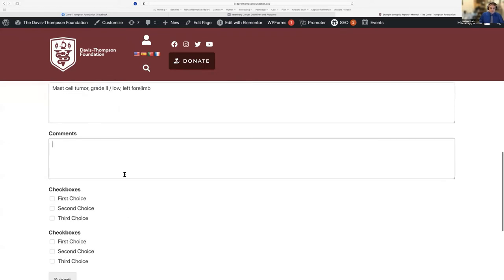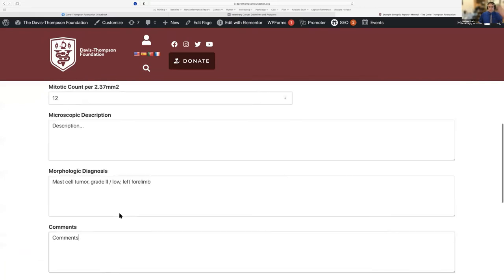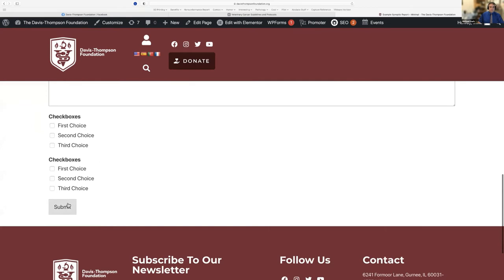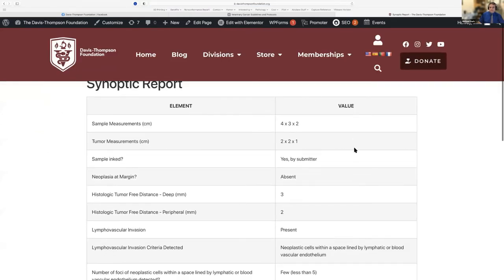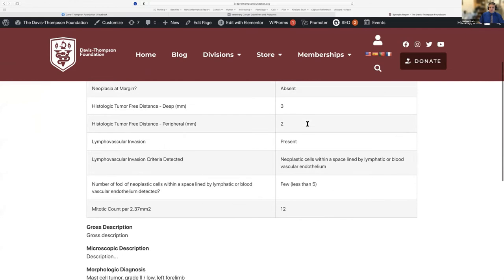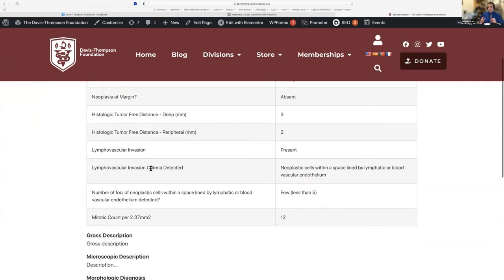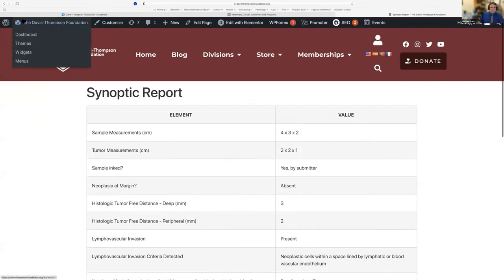I will put that in there. All right, so again, this is a very simple synoptic format generator that could be used for just about any tumor. But when we click that, it generates a synoptic component of the report up here and then provides the rest of this down here. So like I said, this is a very simple example that could be used for just about anything.